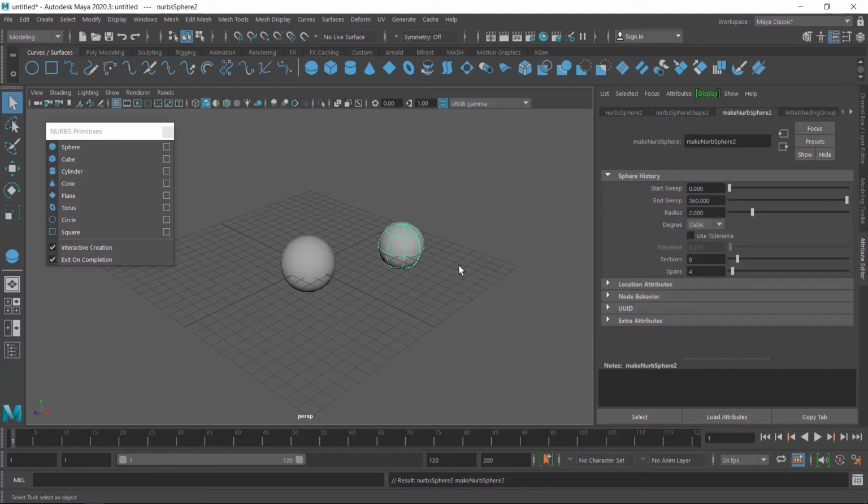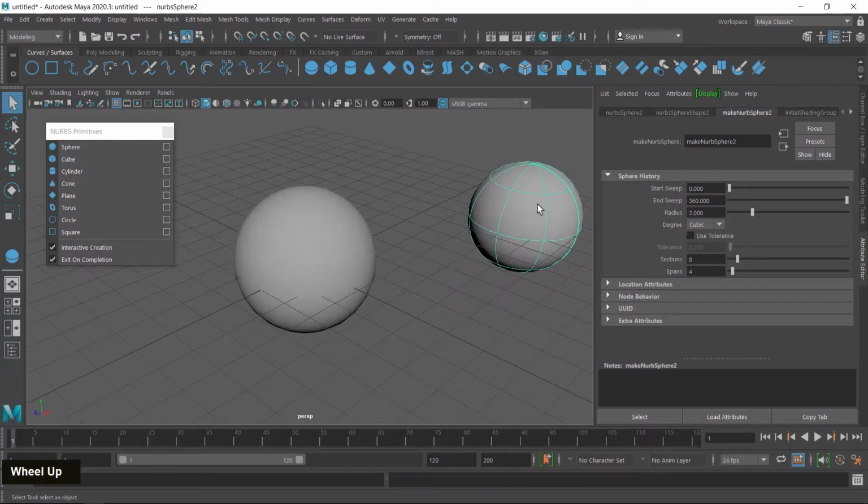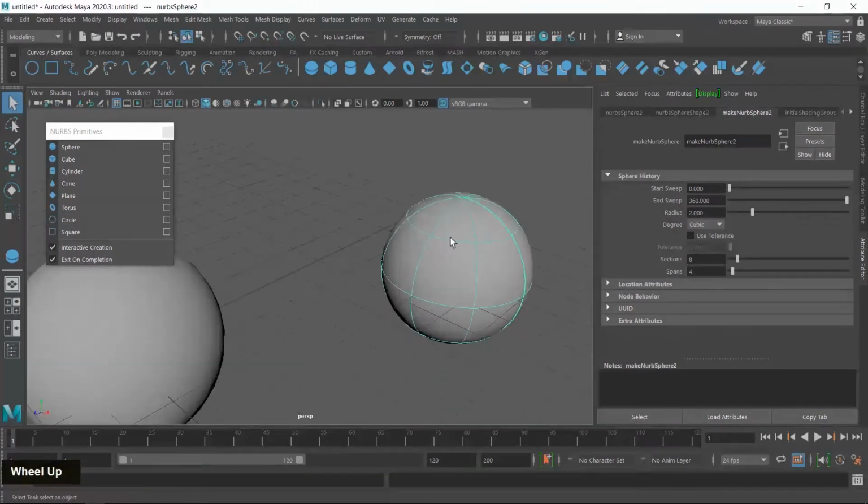All the parameters related to this NURBS sphere are available in the sphere history area. First parameter is start sweep. By click and drag, you can open this. And this thick line is the sweep line. I show you this one. And the same way you can also open from the end by click and drag on this slider.